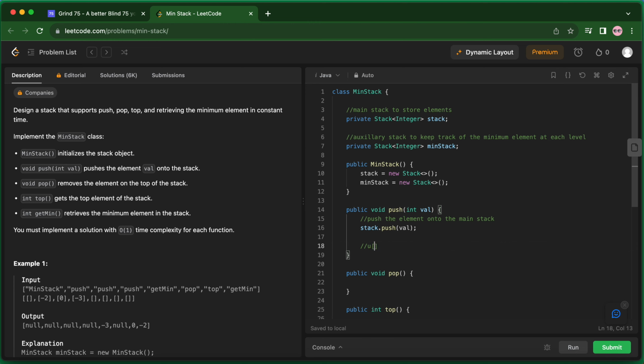Okay, so we'll check and update the minimum element in the min stack, right? So we'll check if min stack dot is empty. So the first time it will be empty, so we need an empty check as well, or the value that we are currently receiving is less than or equal to MinStack dot peek. We'll check the top element.